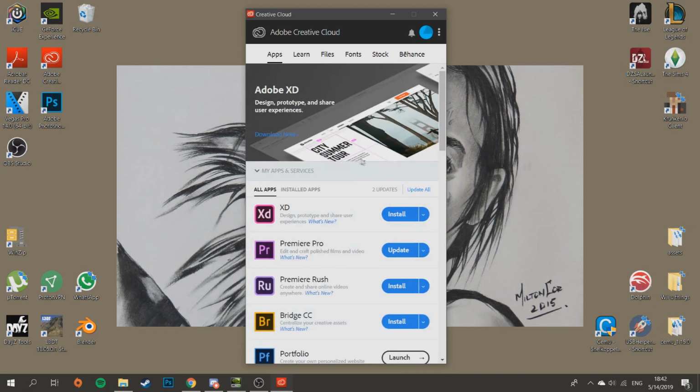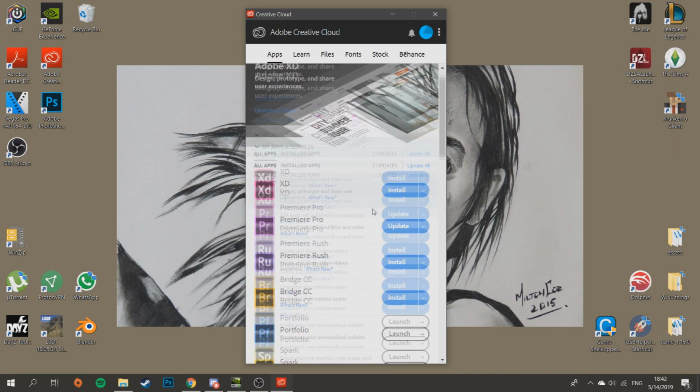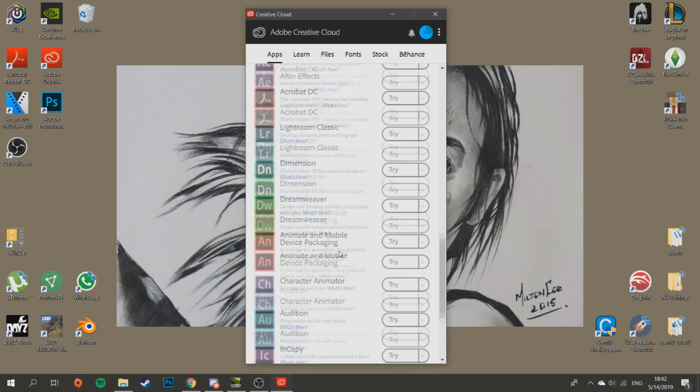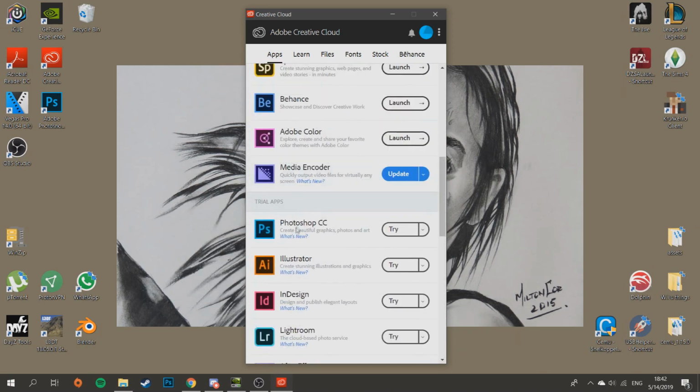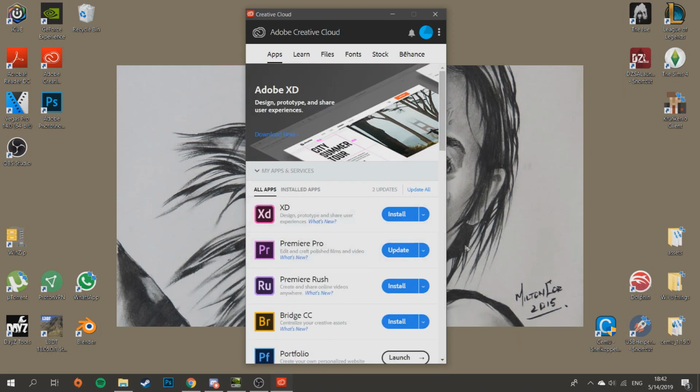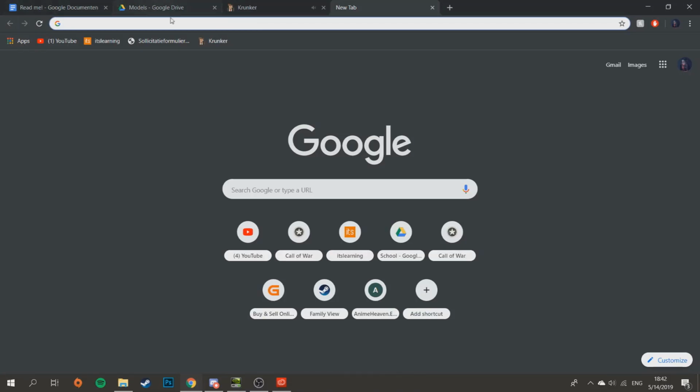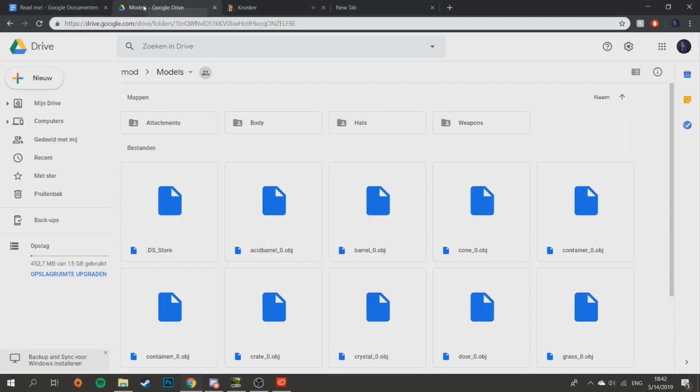Now, you're going to see all these apps, and most of them will be free, but the one we're going to have is here, Photoshop CC. You're going to press try, you're going to download a free trial if you don't already have it, and we'll save that for later.